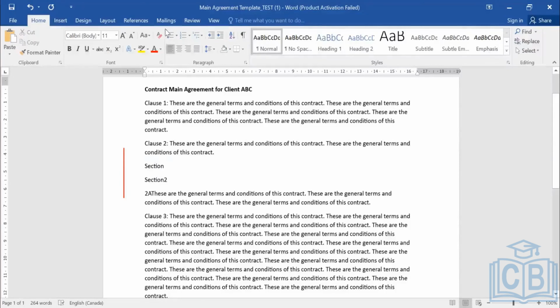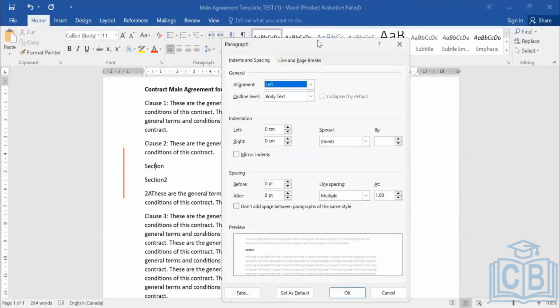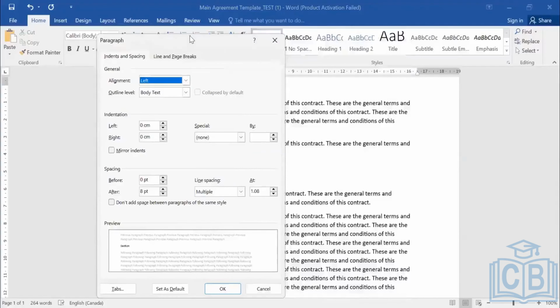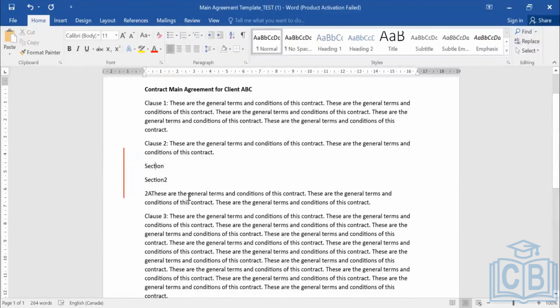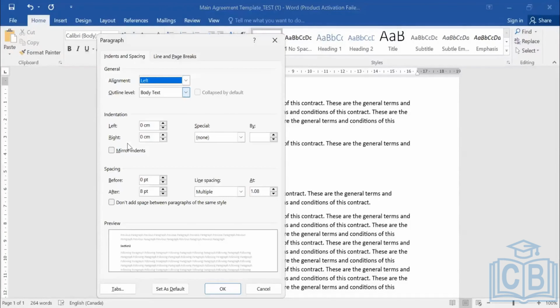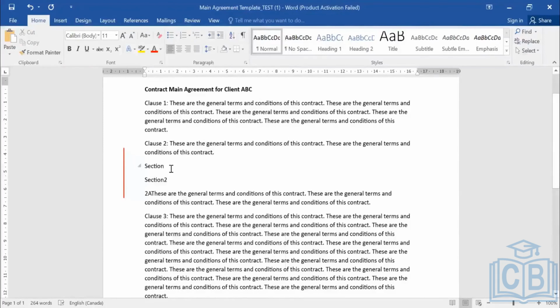How do I apply the format? Click on section, Alt-O-P. This is nothing but paragraph and spacing. Here, outline level. So I'm increasing this level to level 1. If it is in outline level 1, automatically this will become a section. If I do not make any changes like Alt-O-P, here it is body text, so it will not have anything.